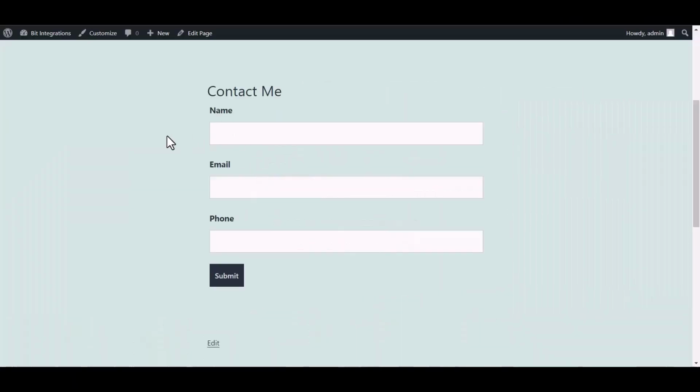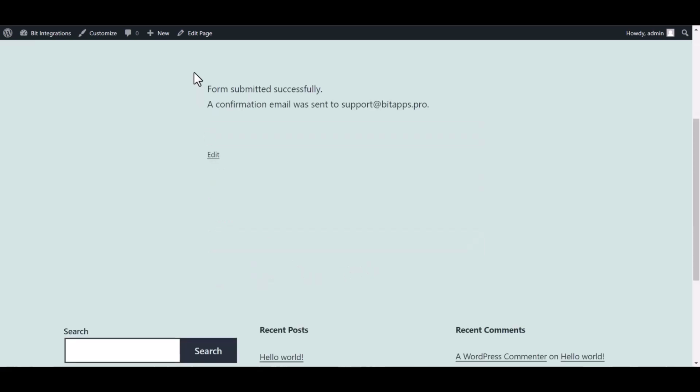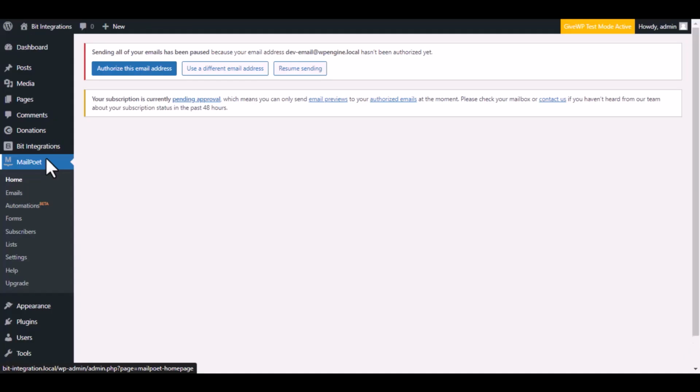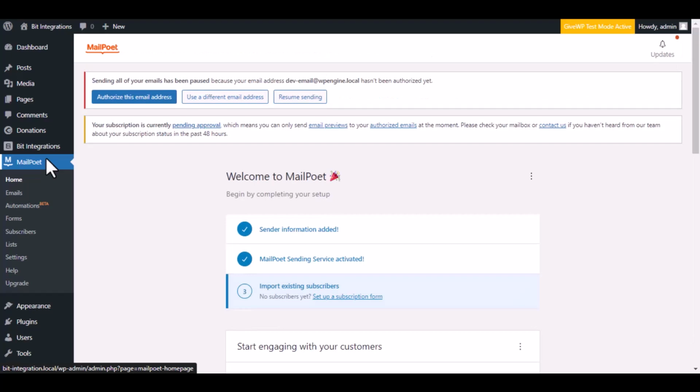Go to the Ninja Forms page and fill in the form. Submit it. Form submitted successfully. Now navigate to MailPoet.